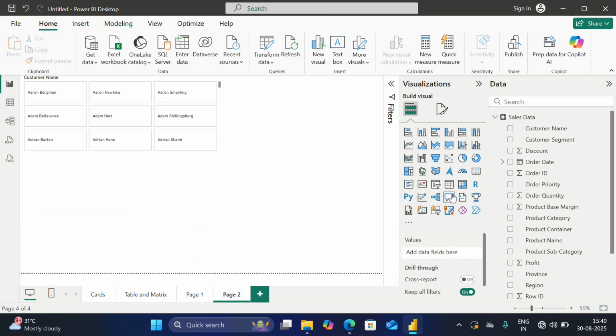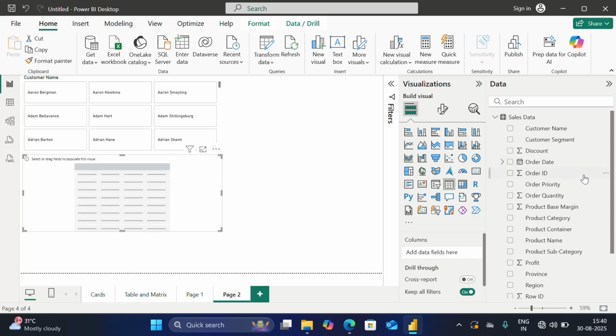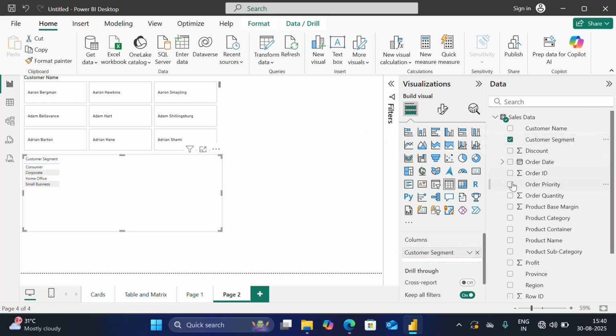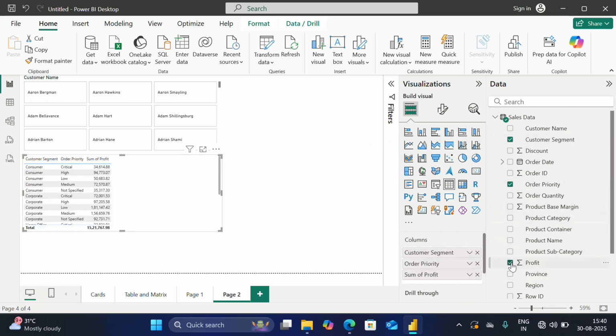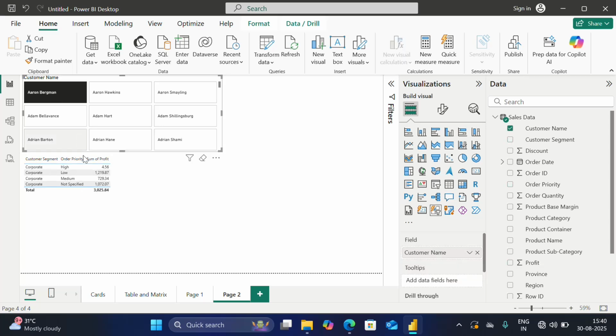Again, I want to take a table here, table or matrix, either one. And I will put some certain data: customer segments, order priorities, profit, and specific. Now, once I click any customer name here, see, that particular segment filters out. You can click on this.